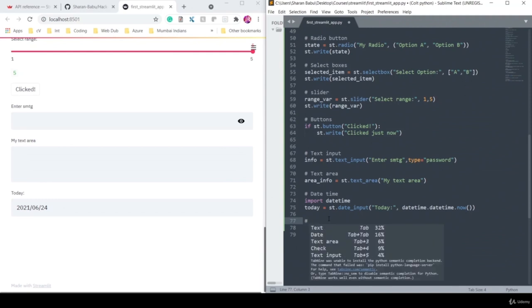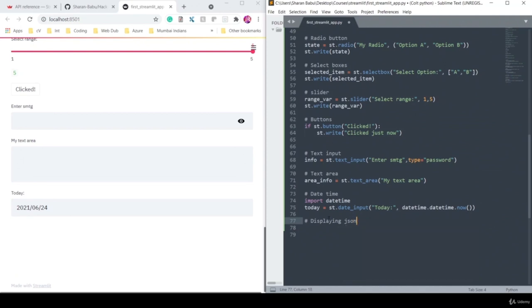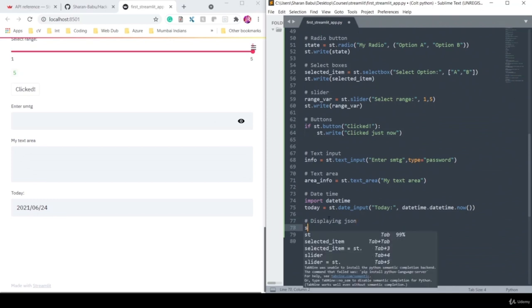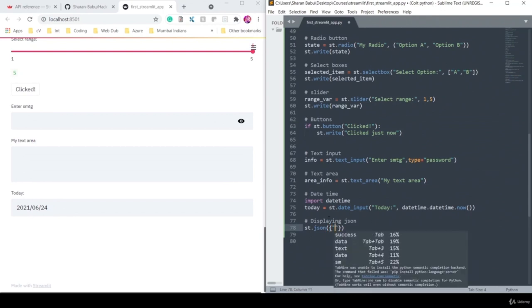I think the next one is really helpful. Displaying JSON. Often when you deal with projects where you have to scrape the web or get responses from an API, it's usually sent back in JSON format, that is JavaScript Object Notation. Streamlit provides a functionality that makes it easier to show JSON on websites. It's easy to digest. So let us have a look at that, st.json. Let me just hard code one JSON here.